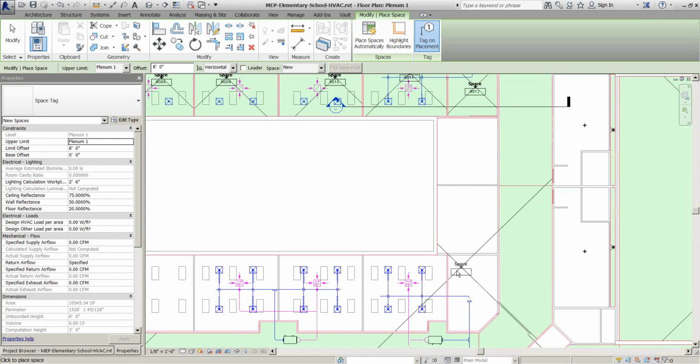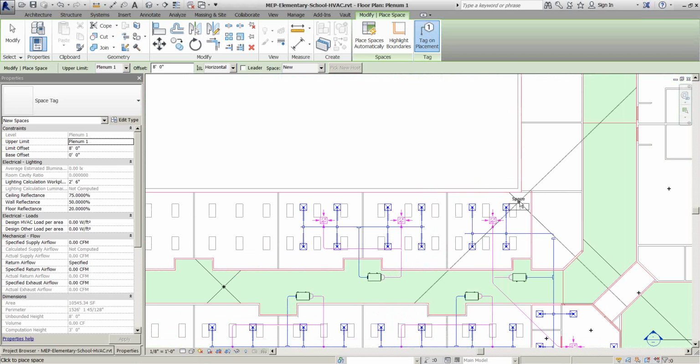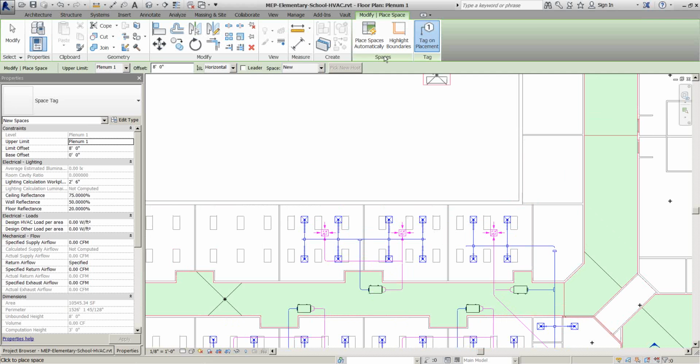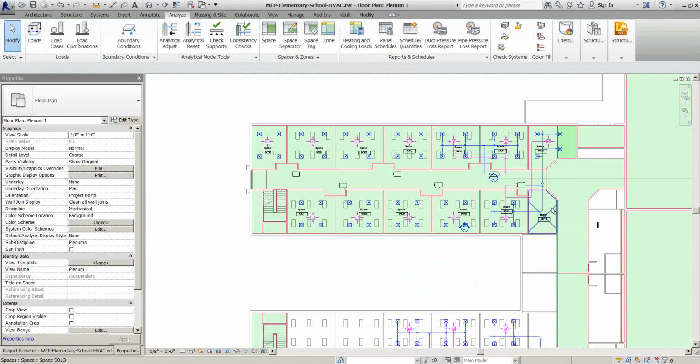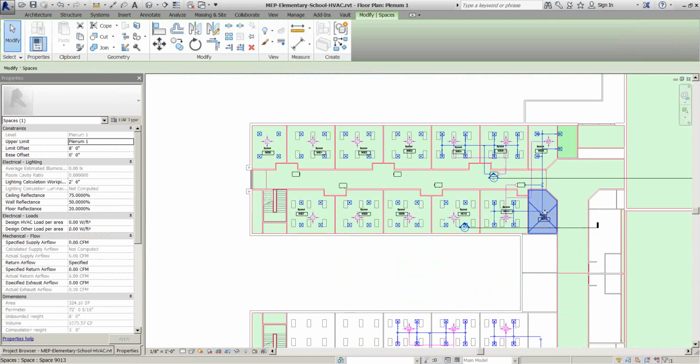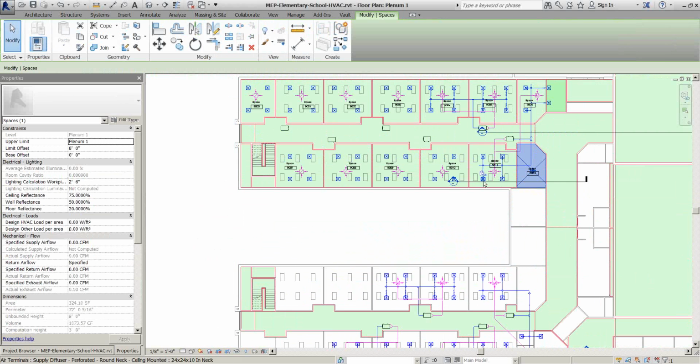I can see, oh, this one's going to be the same way. Just for the sake of time, you've got the point. I've added spaces in here. Some of them I need to put in these space boundaries just to make them work, and that's where it starts to get complicated.